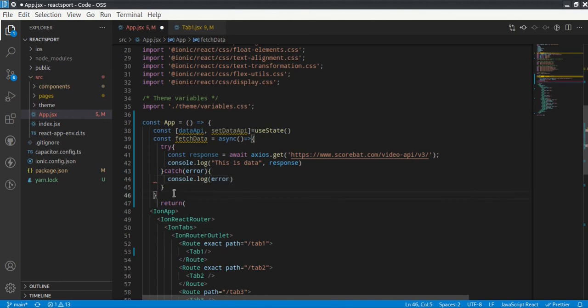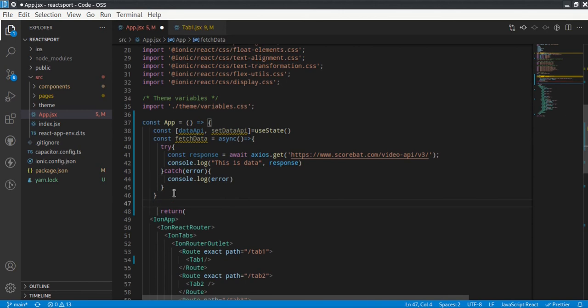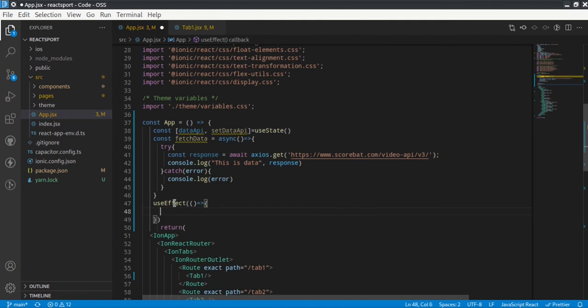Now we have to use our useEffect here. This is where we are going to call this particular function, in our useEffect. So let's come down here and say useEffect. This shouldn't be new to you if you have been using React. Then we have to pass an empty array here.